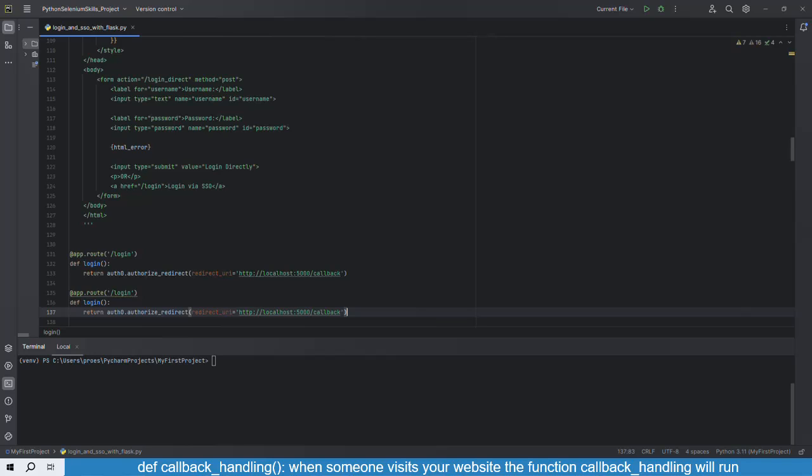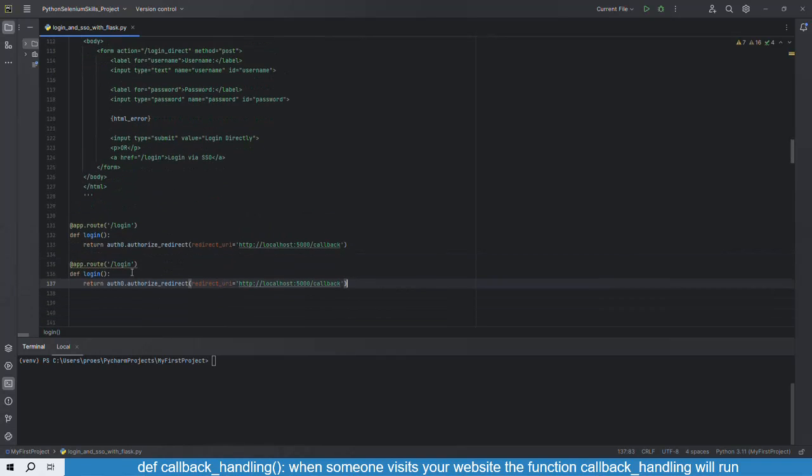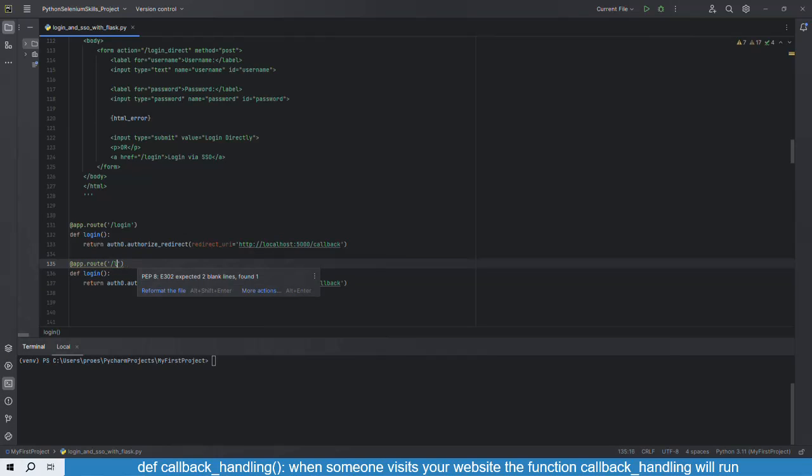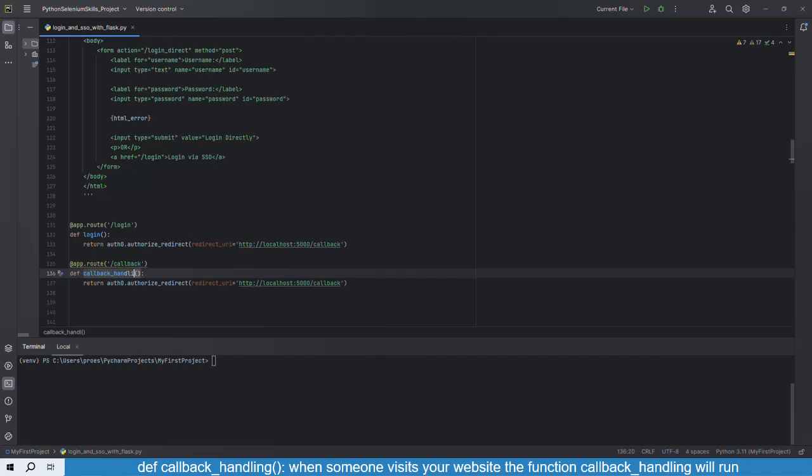When someone visits our website, we need to create a new function that will handle the callback. Okay, so same, we need to add a decorator. Then here we will add the callback. Okay, then our function, we will rename it callback handling. Okay, so when someone visits our website, this function will run.